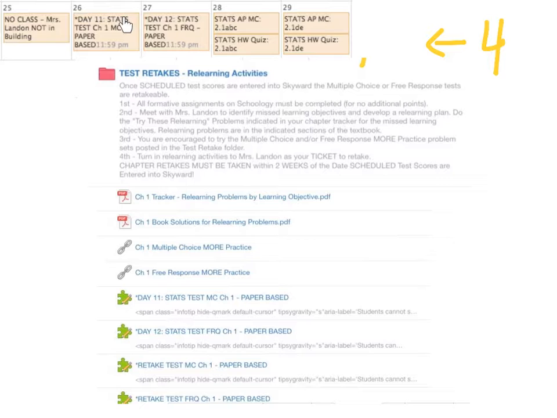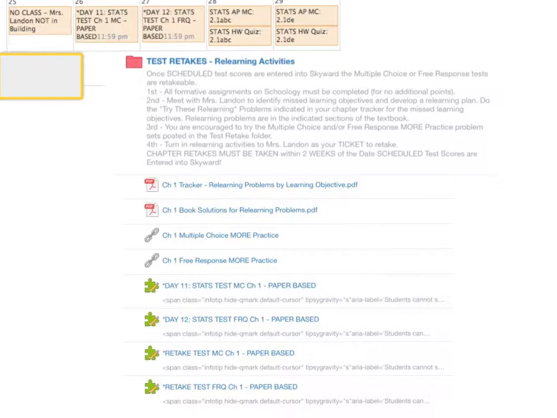Now, if either of these 2 tests don't go well for you when they are graded, you do have the chance to do the retakes, and we'll talk about that in a bit. The week then wraps up, and we're going to actually start Chapter 2 with 2 sections of material on Thursday and Friday. Now, the multiple choice and free response tests are retakeable if you're not content with your scores.